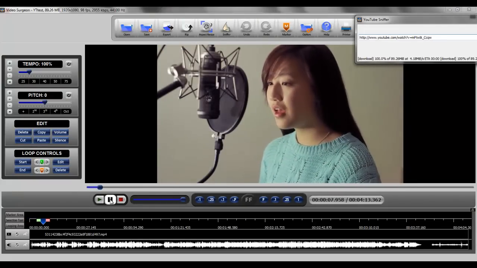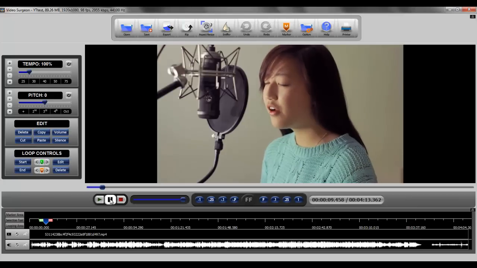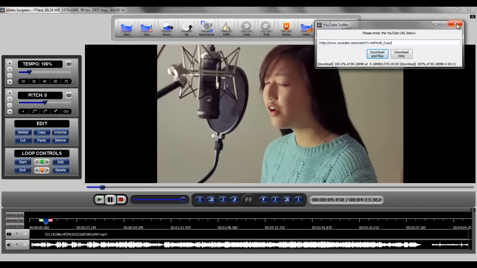There's a song that's inside. Okay, so that is how the sniffer module works. And with that, we'll conclude this video tutorial on the use of the sniffer module found in Video Surgeon.